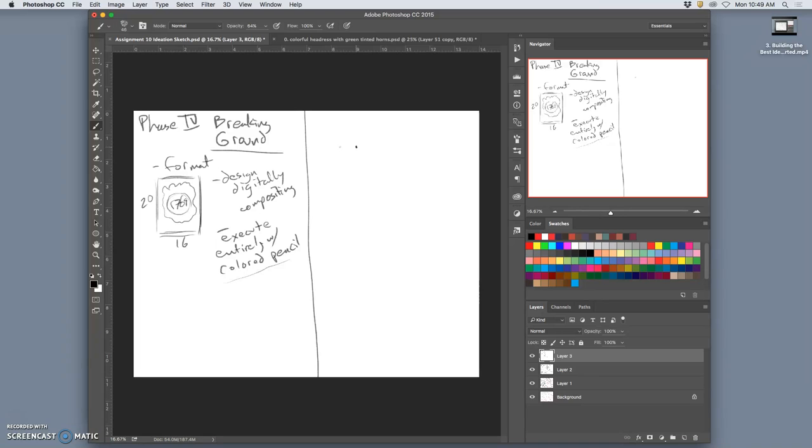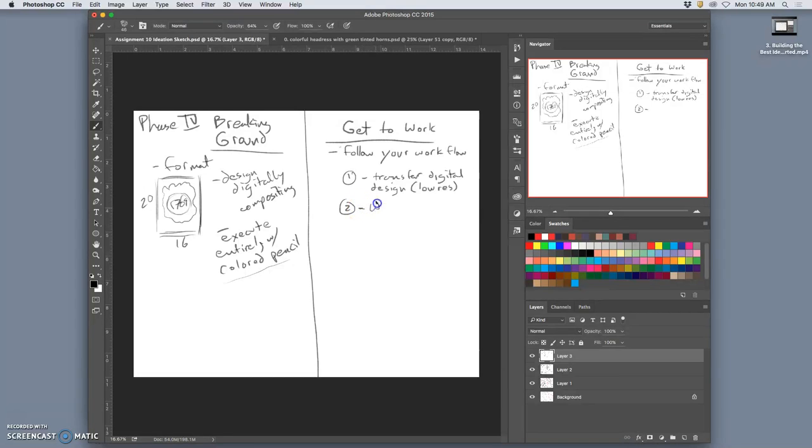So then you get to work. And sometimes I will write my steps ahead of time. So follow your procedures, or follow what in digital art is called a workflow. So I knew I was going to first transfer my image, transfer my digital design, because it was low res, get a loose drawing, right? Then I was going to work out from the lettering, from the white lettering. I wasn't going to stencil it.